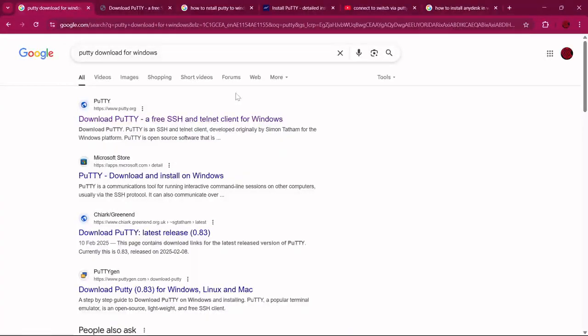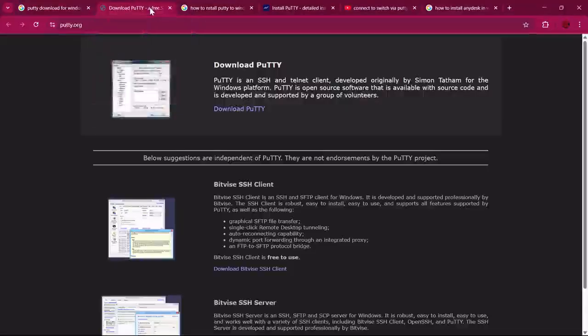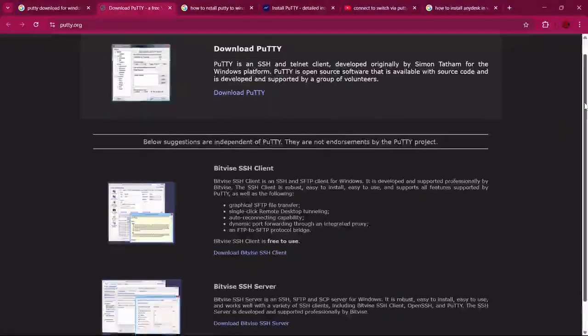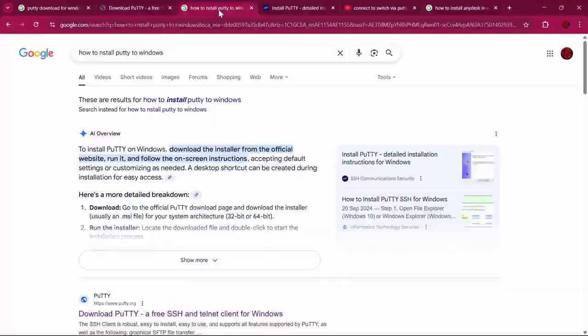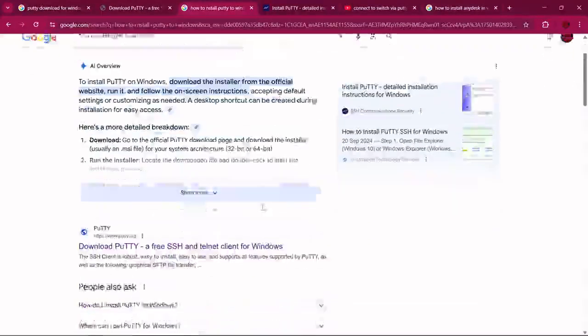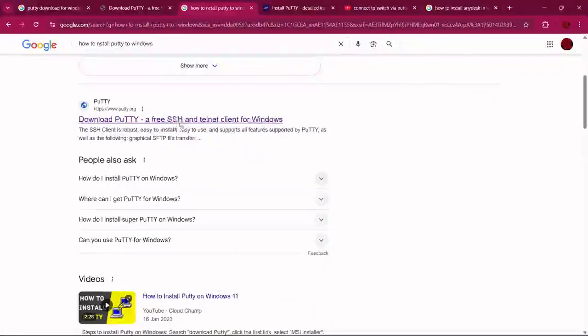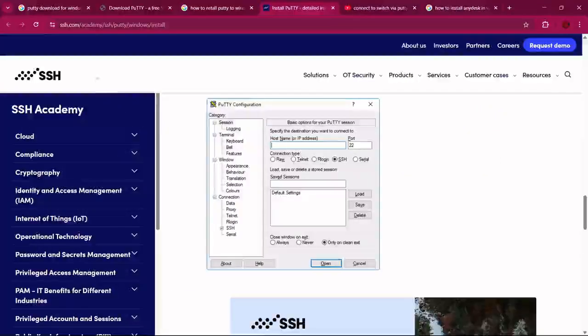So this is the Putty software. You can just Google it, like Putty download for Windows. When you click on it, you will be directed to a link like this. Or else you can type how to install Putty to Windows, and there will be several links, one of which is this one.